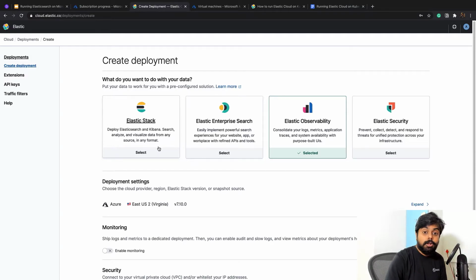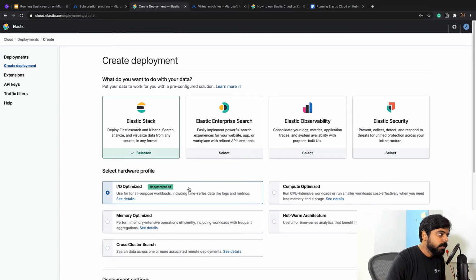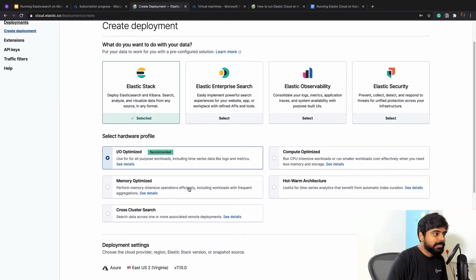What I'll do is also show you another option apart from just creating these Elastic Stack related deployments. If you choose the regular Elastic Stack, it will show all of these different templates that we have, like IO optimized, compute optimized, and memory optimized templates, through which you will be able to self-tune all of this hardware by yourself. That is another thing to look at.